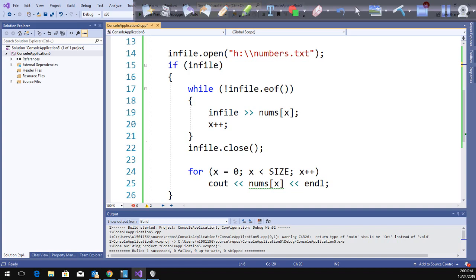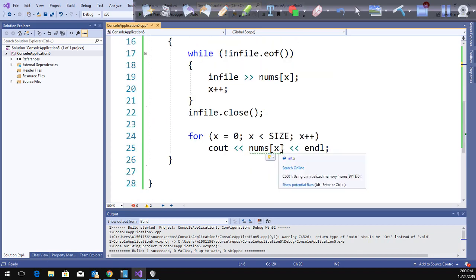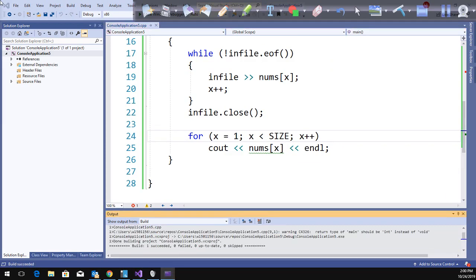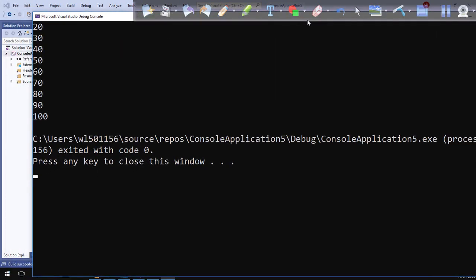What if I do this? What if I do this? I've got my 10 numbers in there. What if I do that? I change the 0 to a 1. What went wrong? Rohan? So it's the off by 1 error. Off by 1. And this happens all the time.